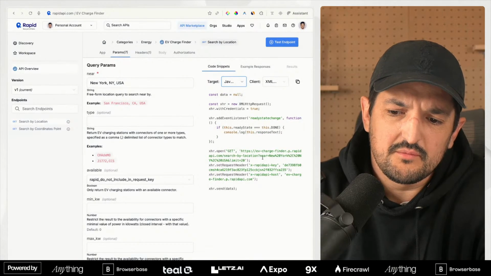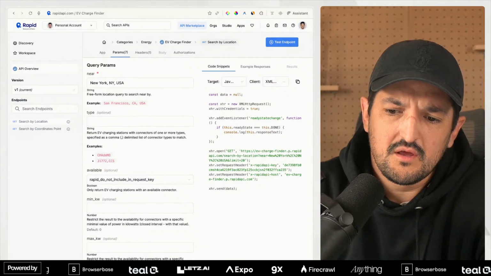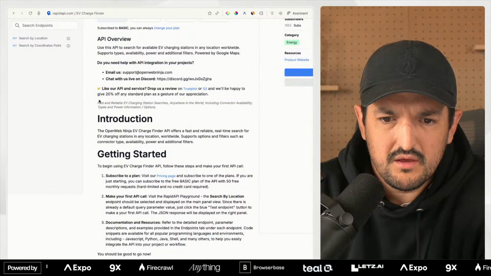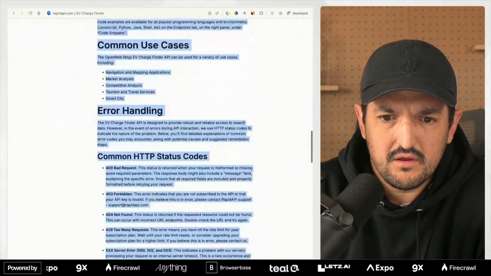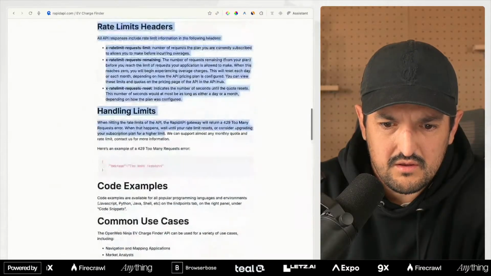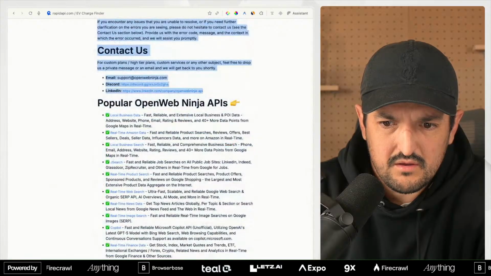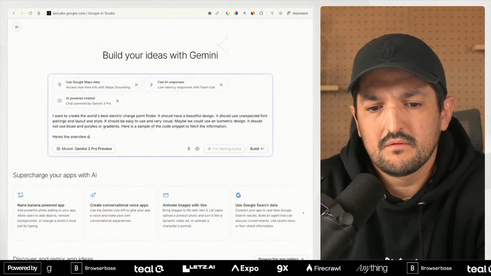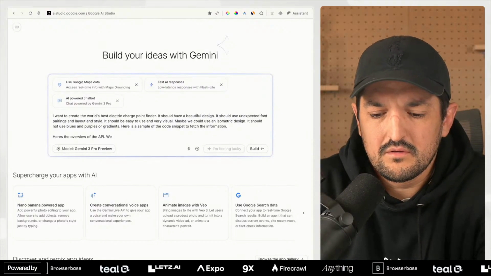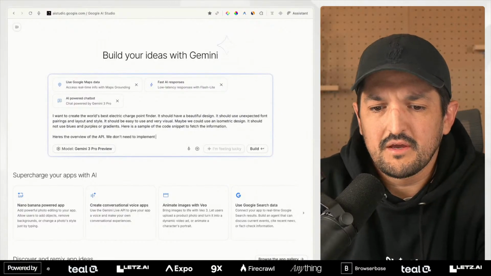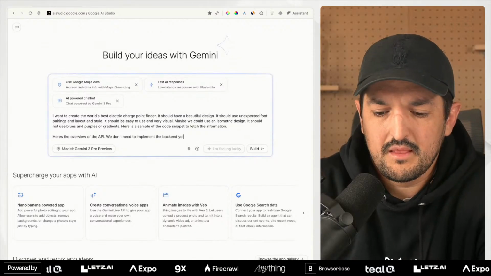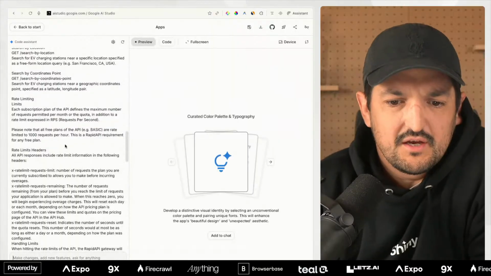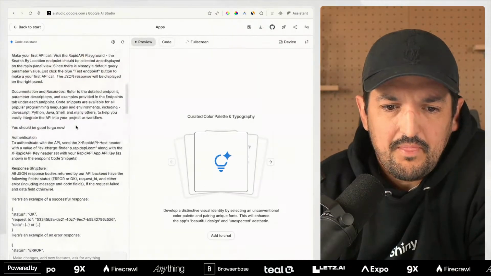Let's go with JavaScript. Do we have an API overview? Let's give it this. Okay. Here's the overview of the API, to implement the backend. Okay, let's try and build that. I've just pasted the API docs in there just so it gets a bit of an idea of what we're trying to do. And we'll see how we go.